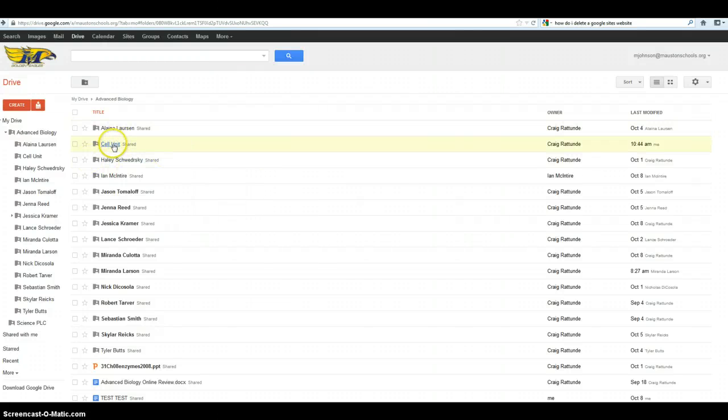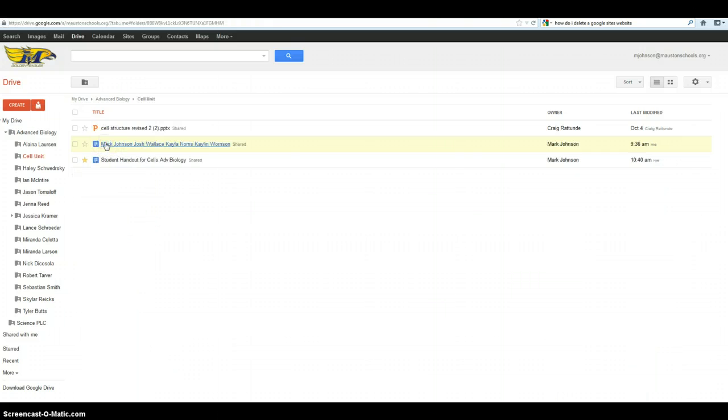Okay, so in your folders, in your Google Drive, there is a student handout for cells right there in the cell unit. If you don't get it, let us know, but just search for it. When you search for it, it should come up. So anyway, there it is.